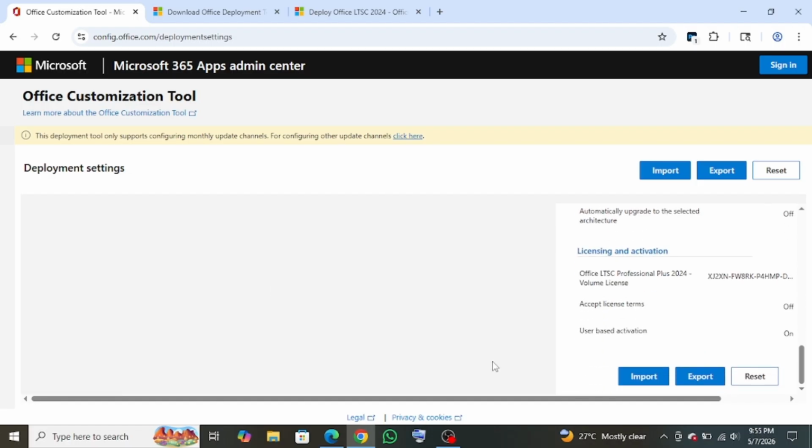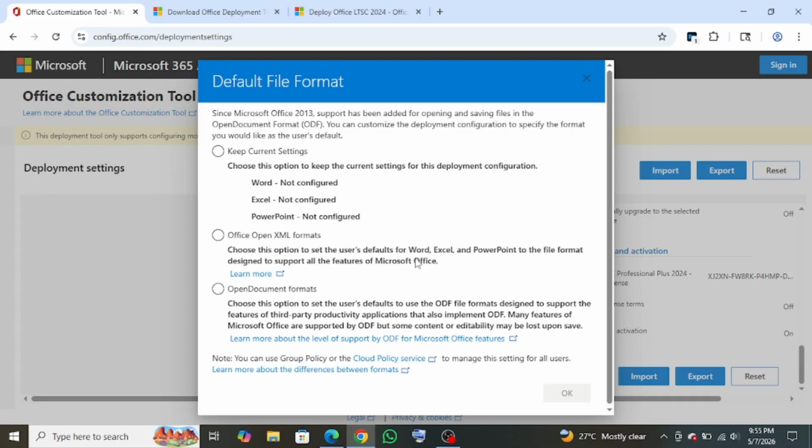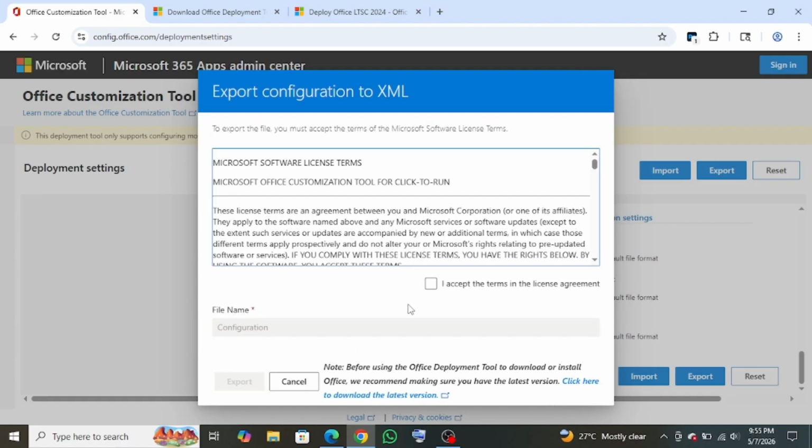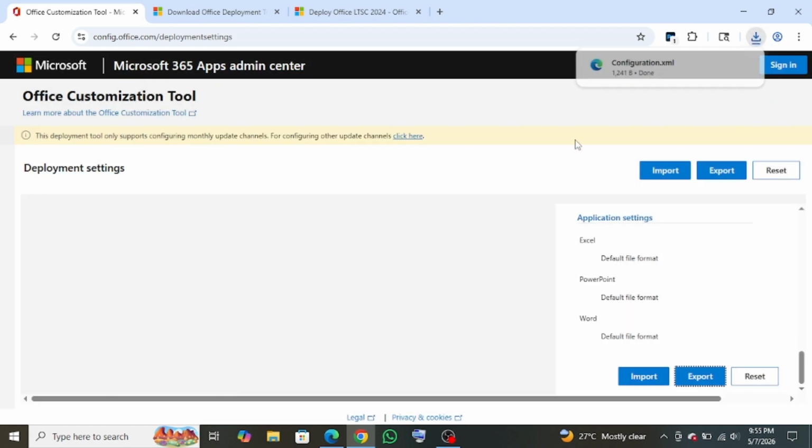Now your work is done here. Now export the second work. Hit OK. Pick the accept option. Remember, do not change the name here. Export it.